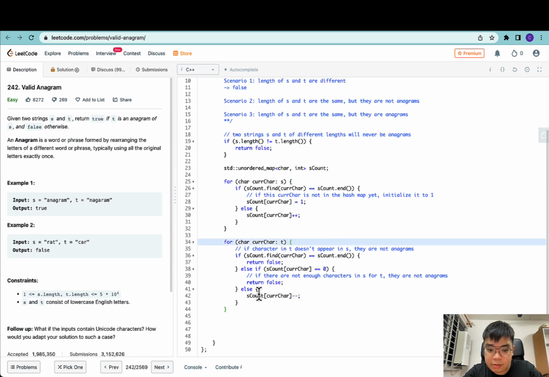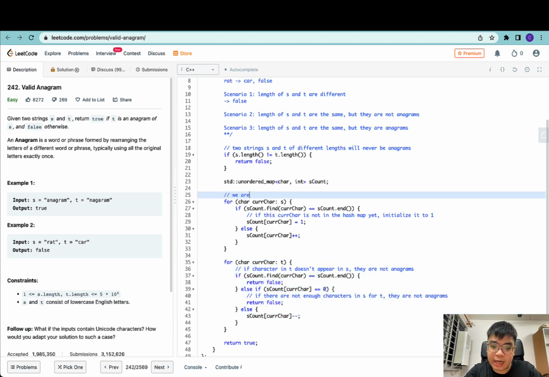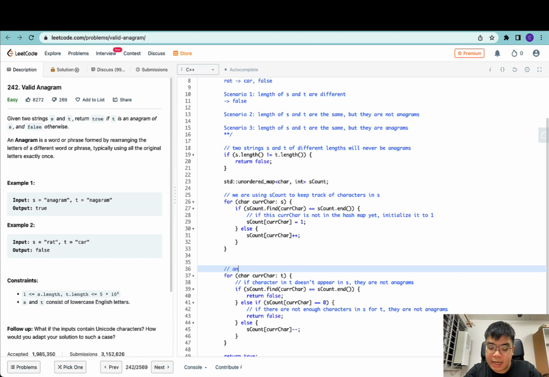Now, if we do not terminate within this loop, then we can return true. In summary, we are using sCount to keep track of characters in S, and for every character in T, we subtract it from sCount.